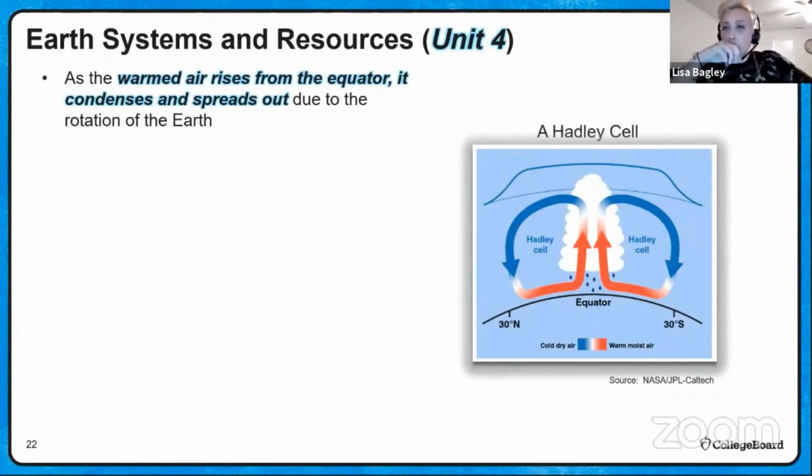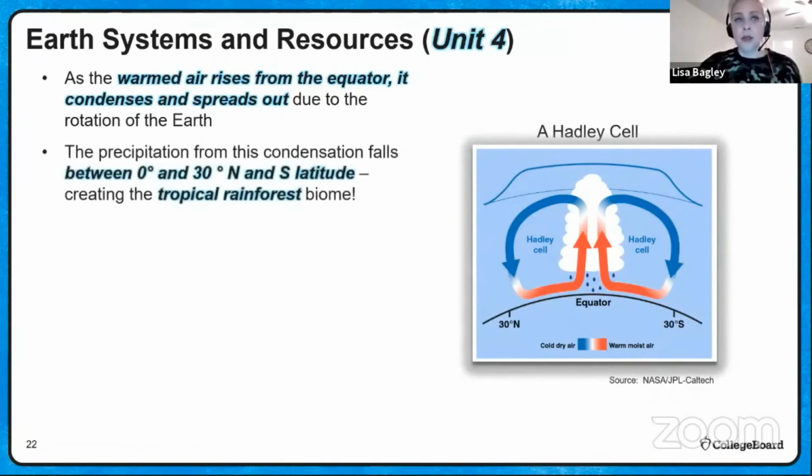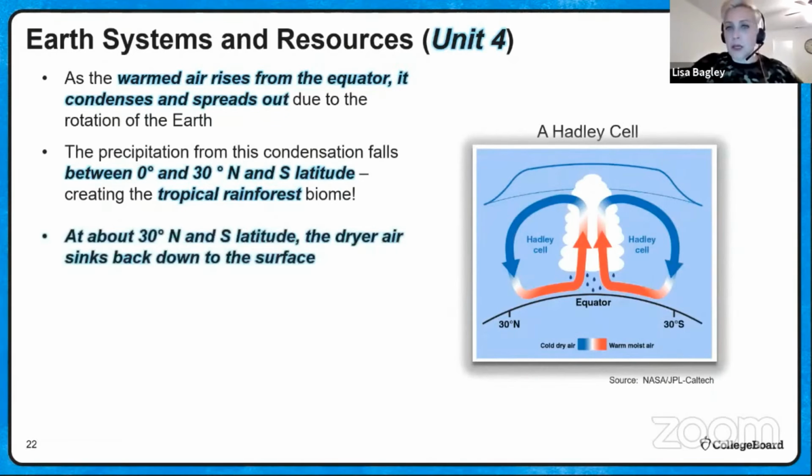So you can see there at the equator, you've got really intense solar radiation. That warm surface air rises, and then it spreads out to the north and to the south away from the center line of the equator. The precipitation from this condensation falls between 0 and 30 degrees north and south latitude. That's our latitude for our Hadley cell, right? And that creates a tropical rainforest biome in that 0 to 30 degrees north and south latitude. You can see there that the red obviously indicates warm, moist air, and the blue indicates cool, dry air. So at 30 degrees north and south latitude, that cooler, drier air comes back down to the surface, and that has implications for climate there.